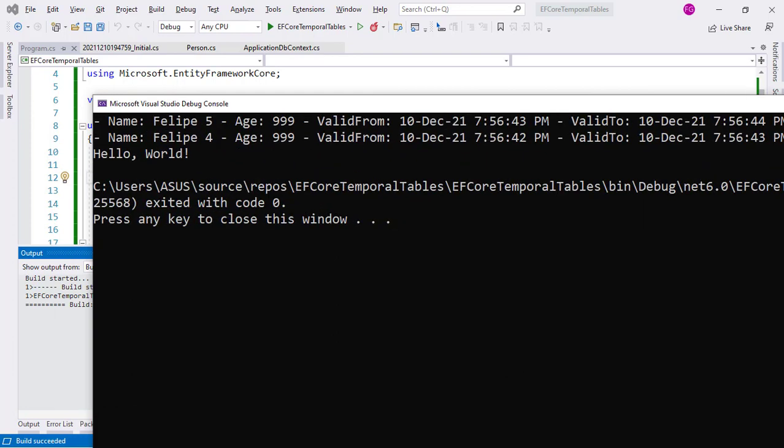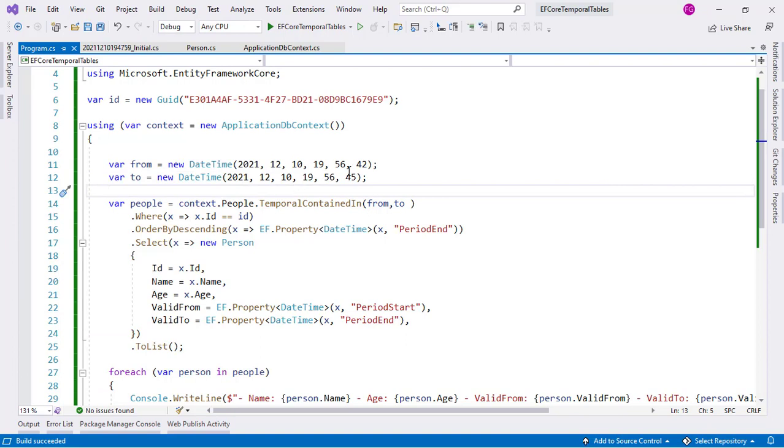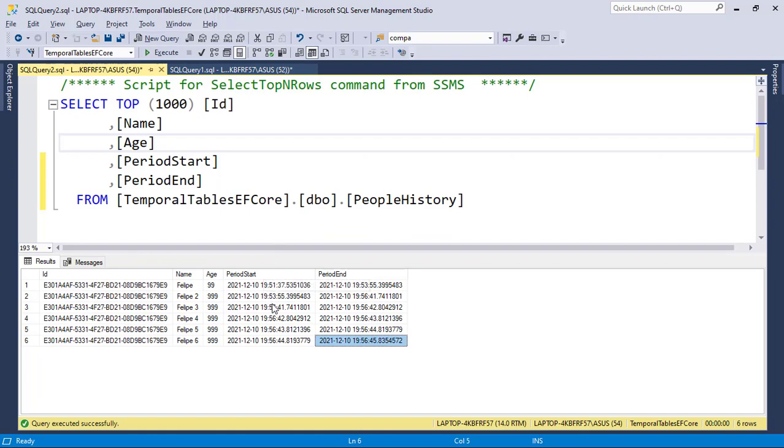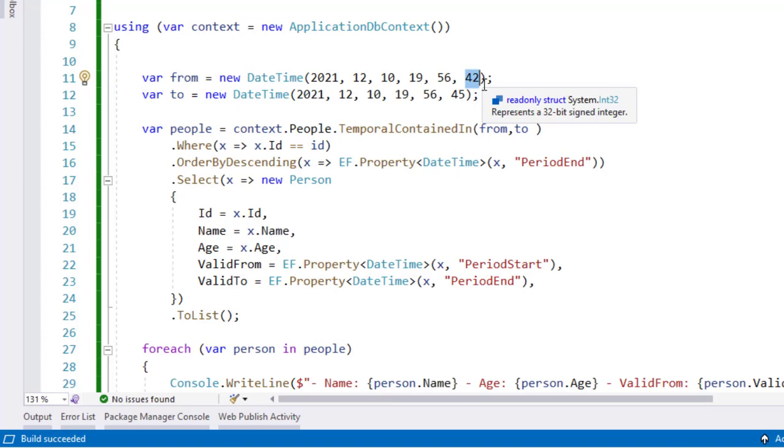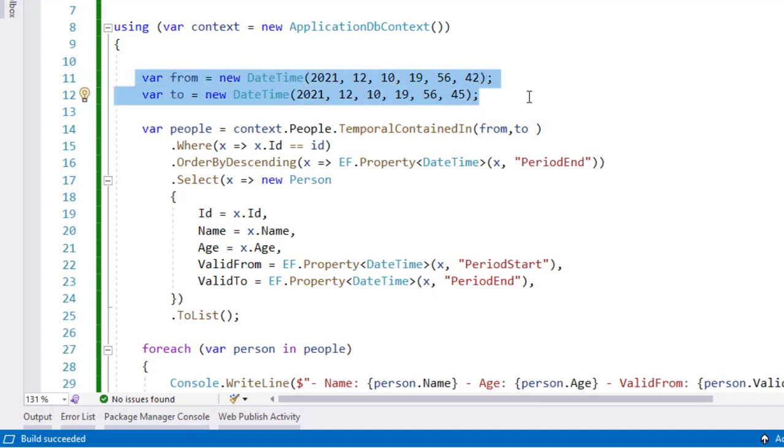Why is that? Okay, so let me close this and let's see that. We have 42 and 45 here, right? So let's go back here and let's see this. As you can see here, Felipe 3, for example, has its period start in 56 second 41. Second 41 is before this 42 that we have here. Therefore, it is not entirely contained in this range of dates because it started before this from value that we have here.